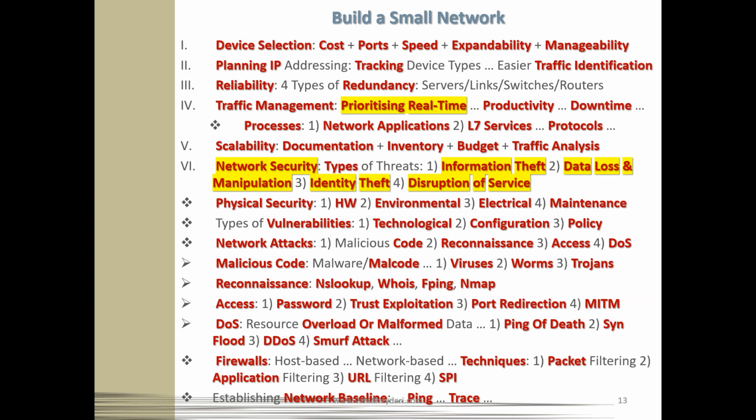In order to scale a network, we need four considerations. So the following are required. We need documentation, we need inventory, we need budget, and we need traffic analysis information. With network documentation, not only physical but also logical topology information are required. We then need device inventory, a list of devices that use or comprise the network.